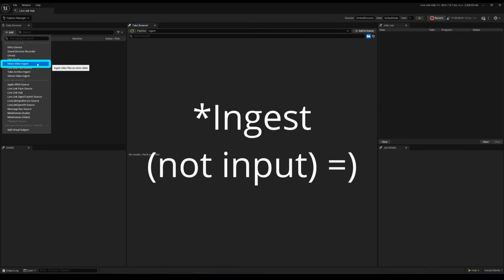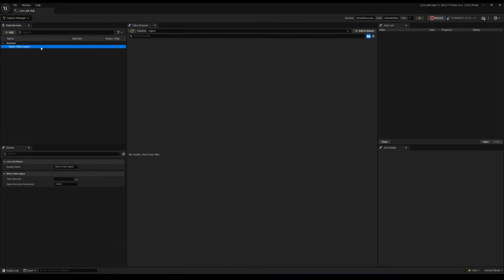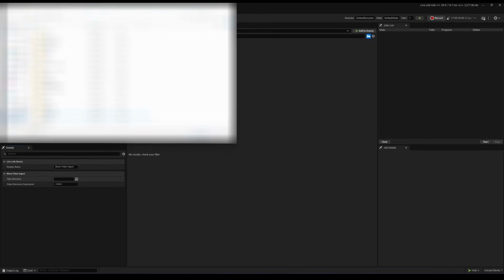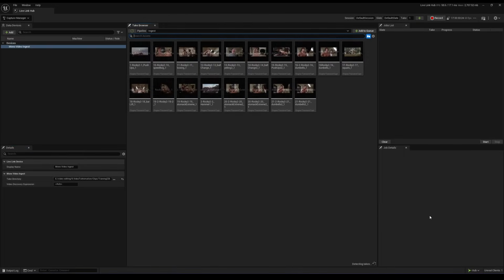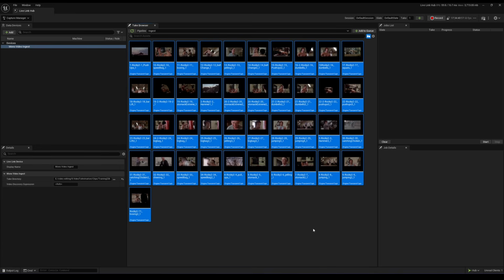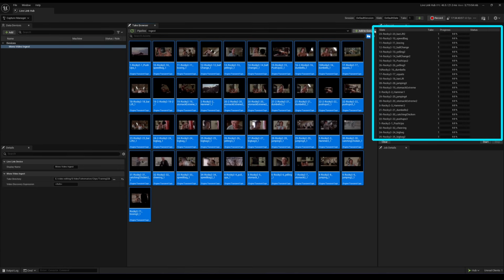Mono video input. A new device appears, click on it, and next to Take Directory, click on 3 dots. Find on your computer the video folder, and one at a time the videos will appear. Select what you need, click Add to Queue, and a new list appears on the right side.